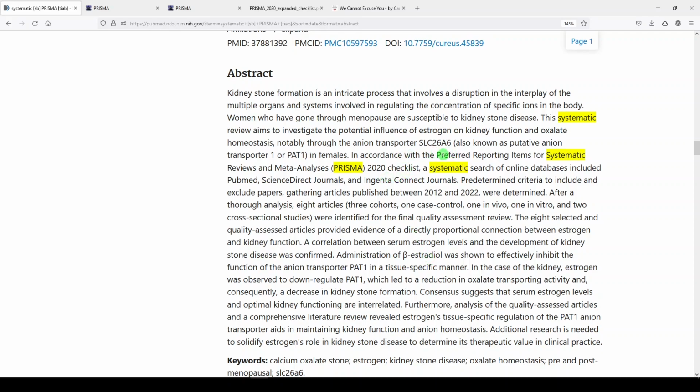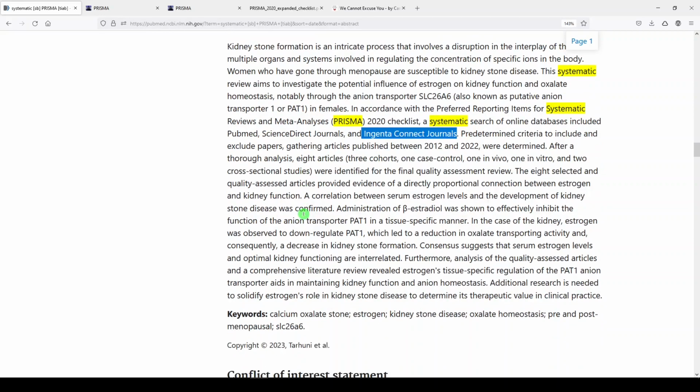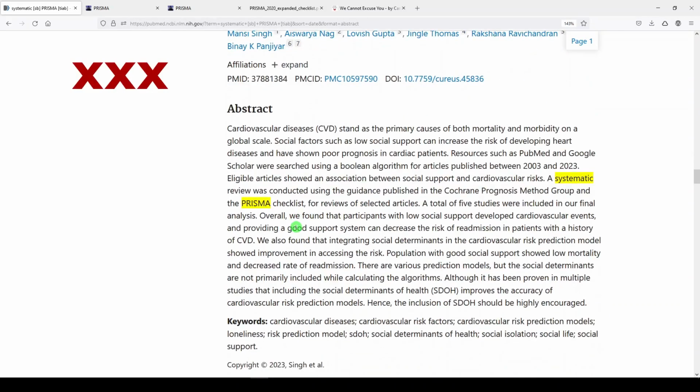In accordance with PRISMA, a systematic search of online databases included PubMed, ScienceDirect, which is a platform, and Ingenta Connect, which is a platform, not a database. So that would get a no from me, bro. A systematic review was conducted using guided. Oh, this is nice. So I'd really like to look at the article more in detail, but I'm not going to, just for time's sake. But here they've cited some methodological guidance and the PRISMA checklist. So I'm guessing they knew the difference.